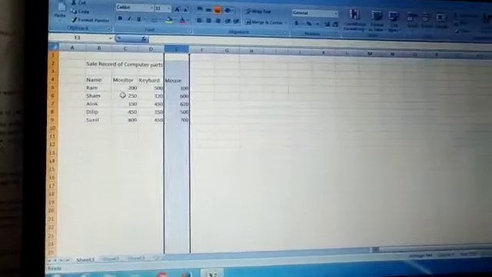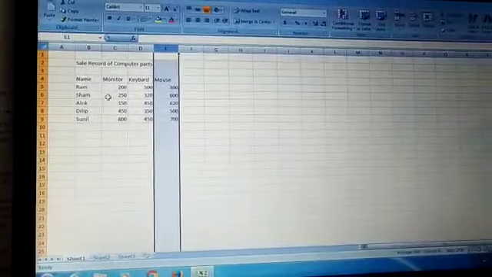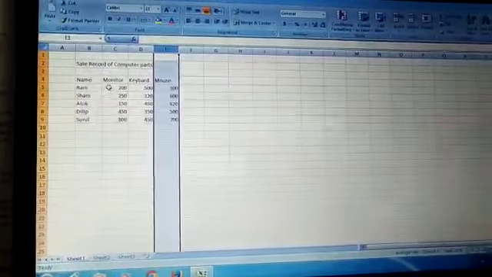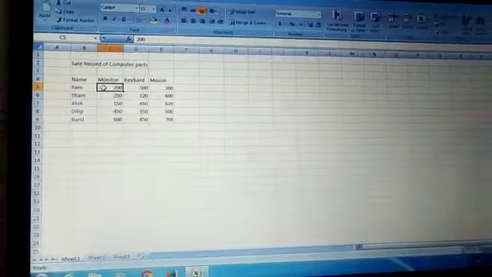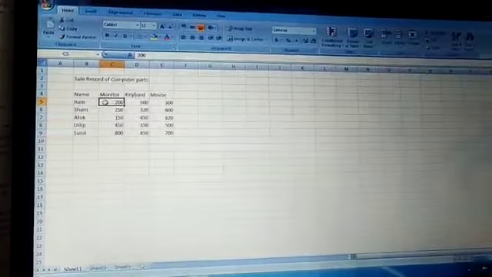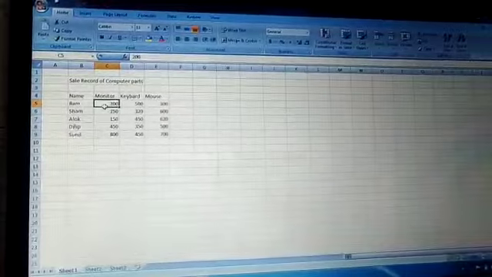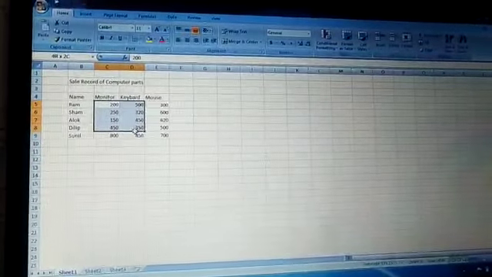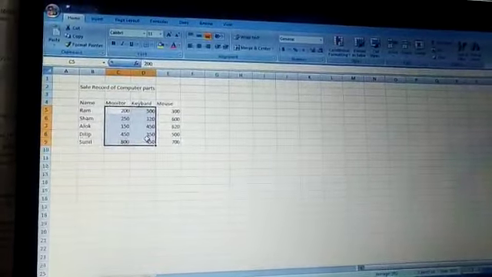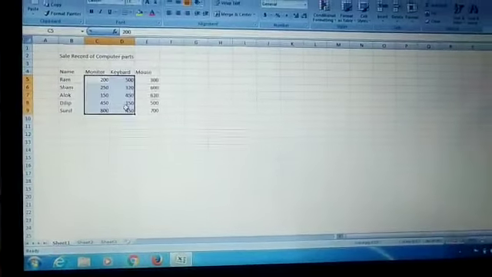Now if you want to select a group of cells, place your mouse pointer over the first cell you want to select. Now drag the mouse until you highlight all the cells you want to select, like this. I hope you can easily understand how to select a group of cells. Now move to the next page, page number 52.